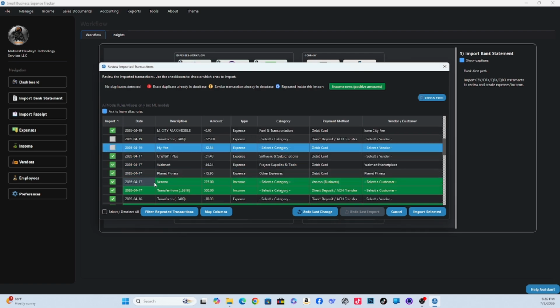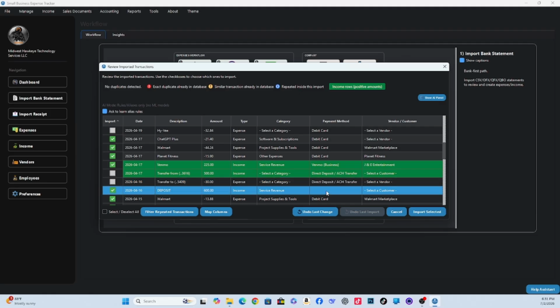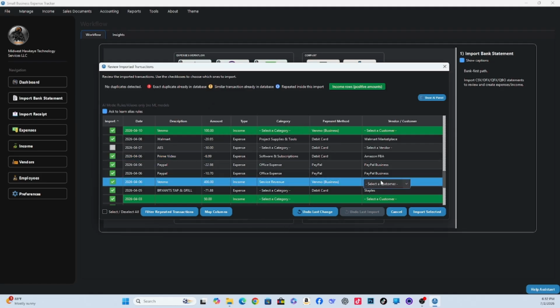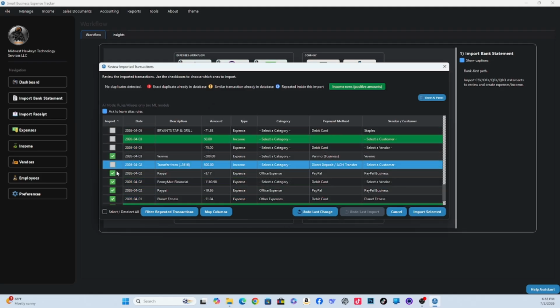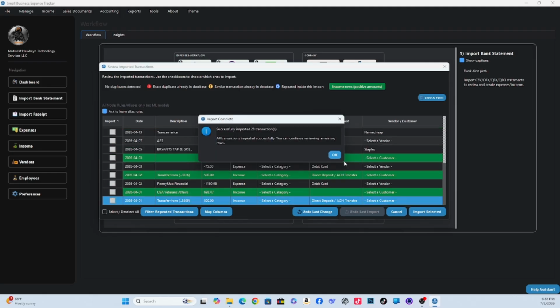Any unselected transactions will remain in the review window, allowing you to take a second look before making a final decision. If you choose not to import them, they will be discarded when you close the Review Imported Transactions window. This gives you the flexibility to import only the transactions you want while ensuring your financial records remain accurate and organized.